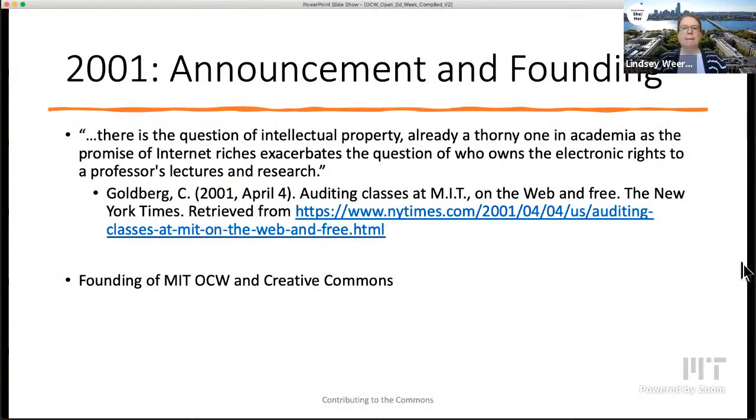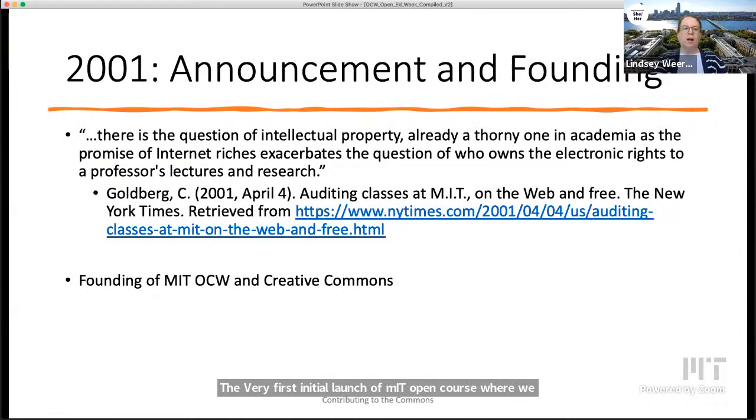The very first initial launch of MIT OpenCourseWare, we pegged intellectual property right off the bat as something that was a problem that needed to be solved or figured out, or how the heck are we going to handle this? So we were aware of it as an issue, and we started to think about how to handle it.